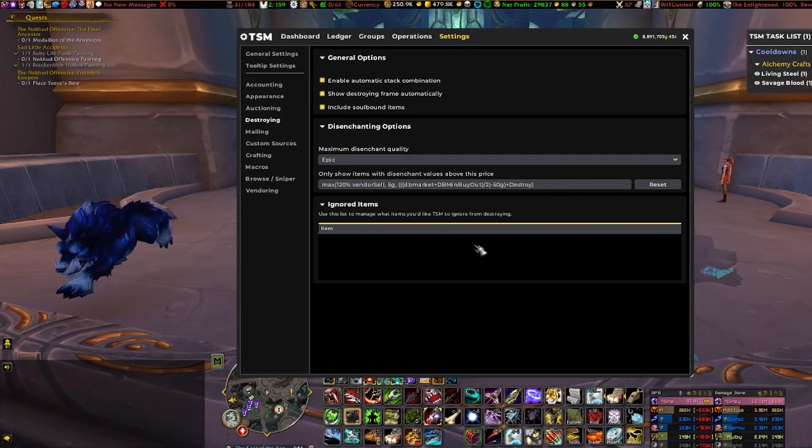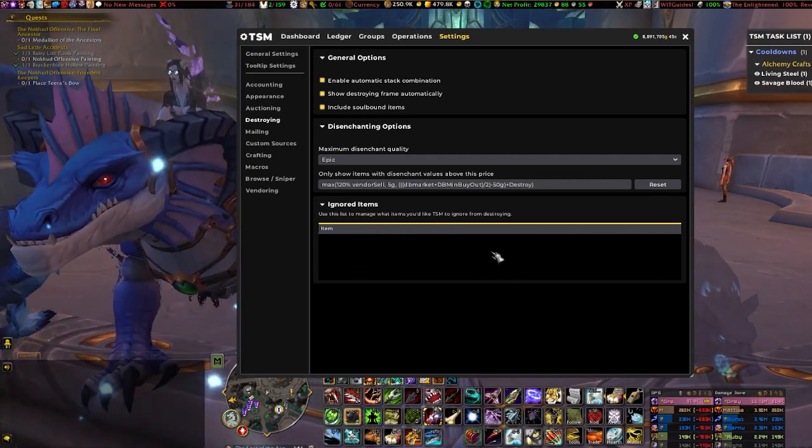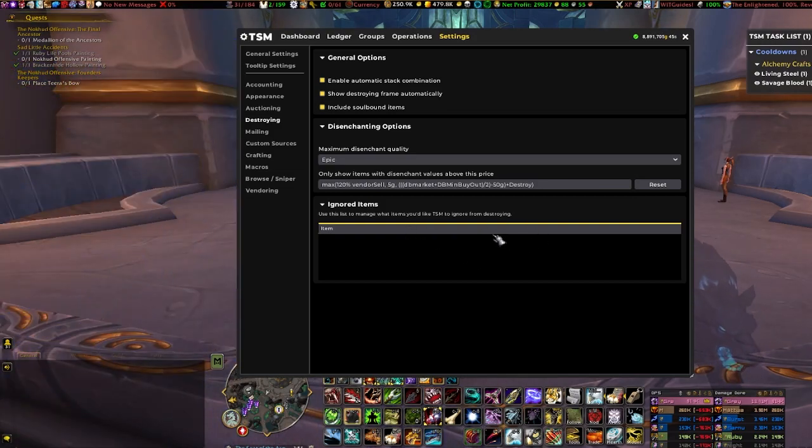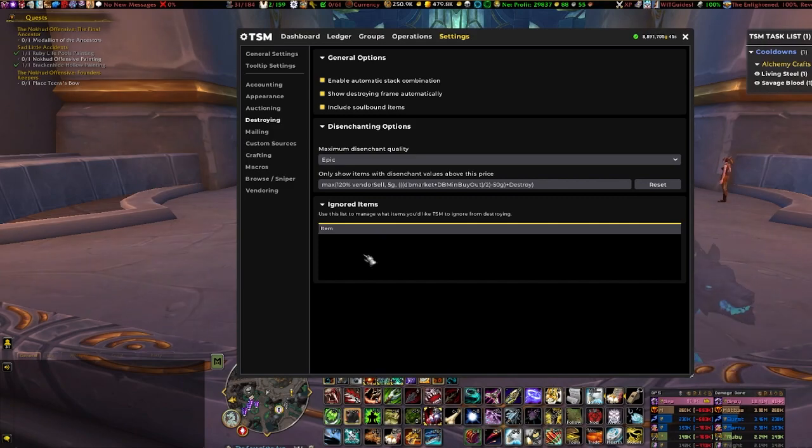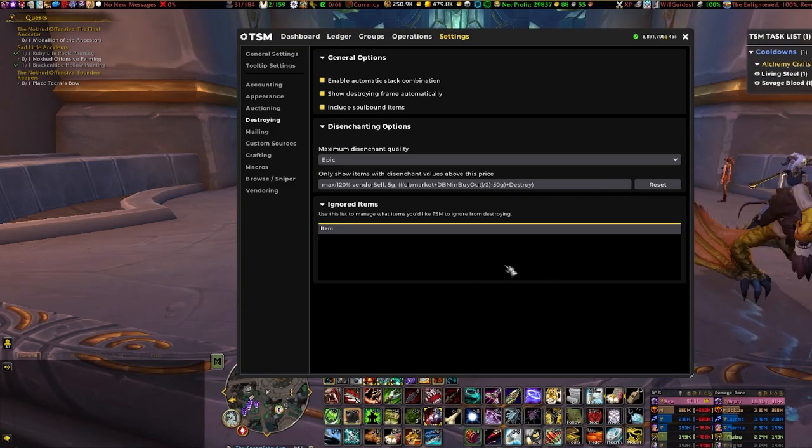Yeah. And then ignored items. If there's any items that you just do not want to destroy, you put them in here. And this is where if you accidentally add an item to your ignored items list, which is easily done because I think it's a right click, you can come in here to take them on or off again.